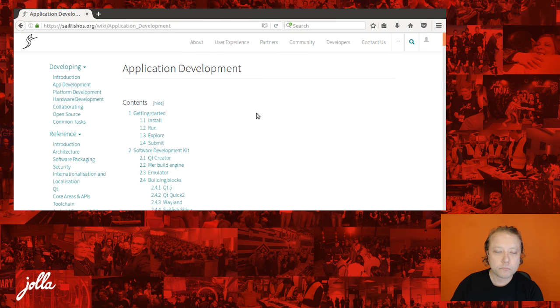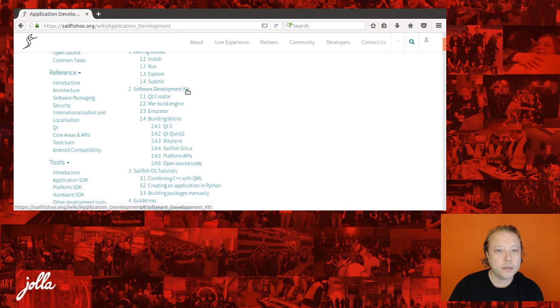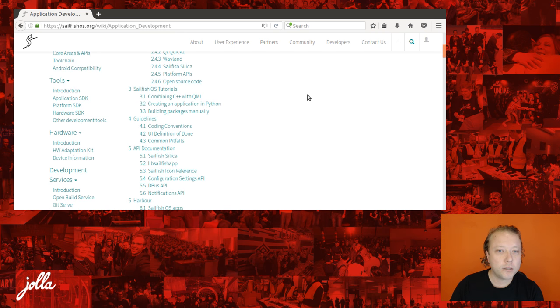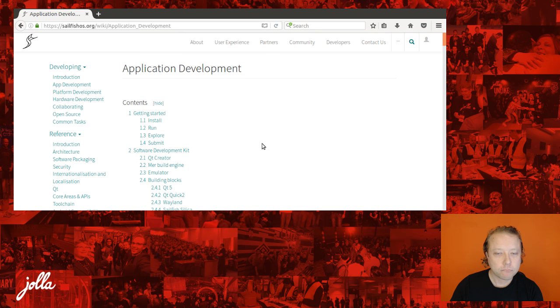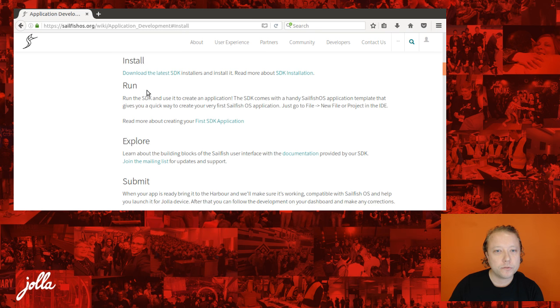From this page, you can find information to get started. You can download the application SDK from here, find the tutorials, different guidelines, API documentation, and finally the way to submit applications to Harbor. You can get the SDK over here. But let's not waste time installing the SDK now, rather jump to the SDK and see how it looks.